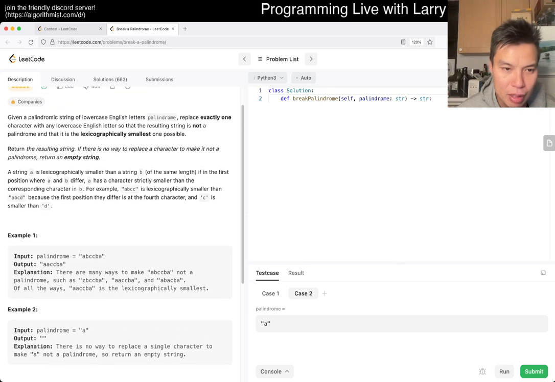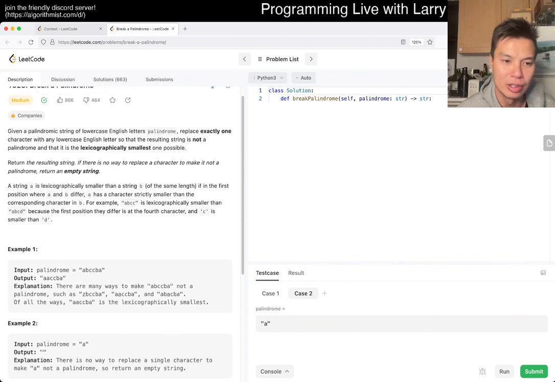So, okay. That means that, to be honest, if you change any character, because it's already a palindrome, if you change any character other than, say, the middle character, it should already not be a palindrome, right? The only case is, I think that's the case. I'm trying to think about the odd length ones, right?